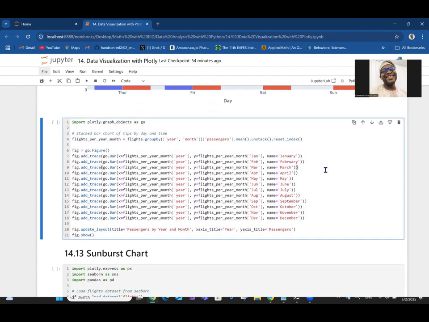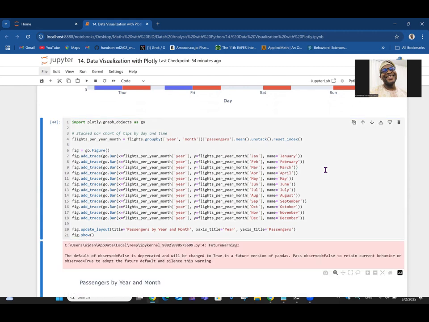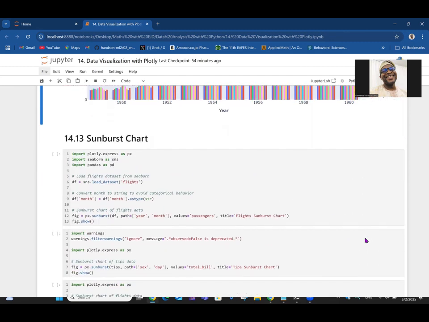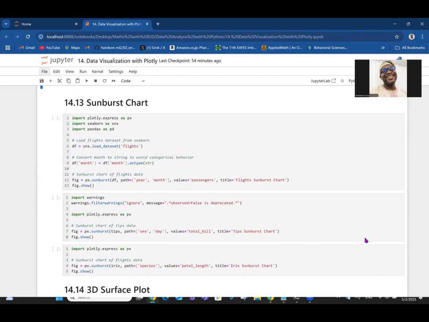So we can also do stuff here like that. So these are many, so to speak, and then you can have comparisons year by year for the months. Okay. But of course, you can see that everything keeps growing proportionately for each month, year on year, so to speak. Then we have the sunburst chart.